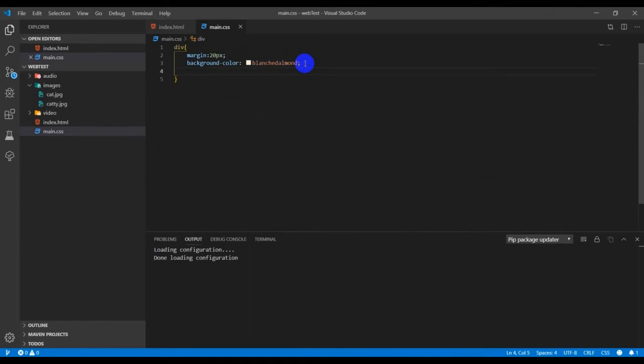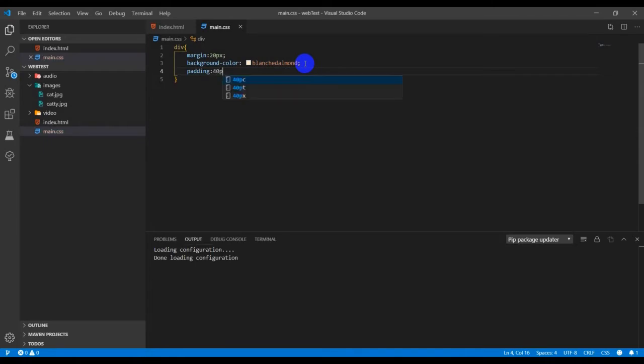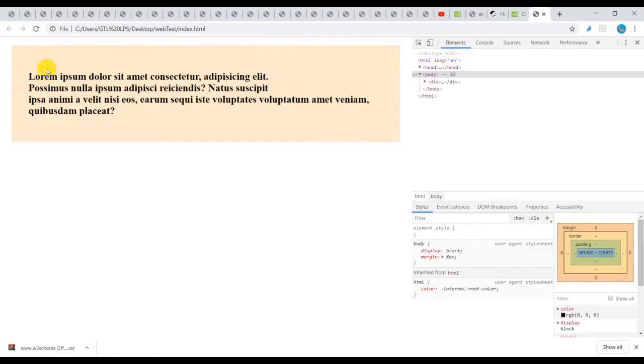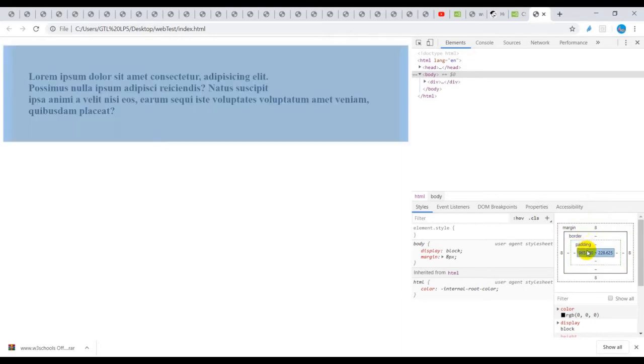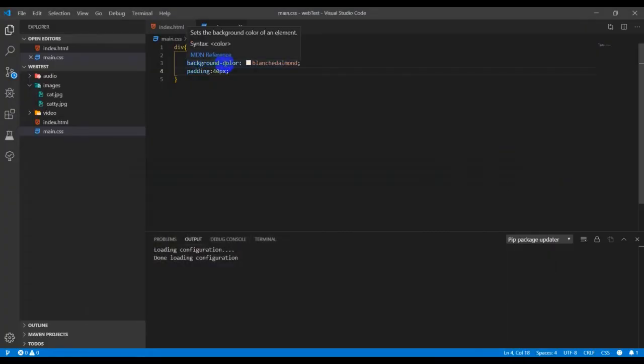So in main.css, let's try our padding. Padding 40 pixels. And then let's refresh the browser so you can see what happened. Within the document itself, the text itself is the padding. So that's our padding, and that's the text itself. You can see 40 pixels for the padding.